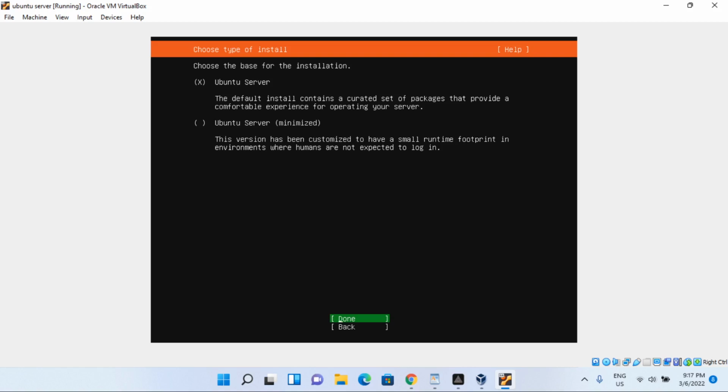Ubuntu server minimized. The default installation contains a curated set of packages that provide a comfortable experience for operating your server. This version has been customized to have a small runtime footprint in the environment. Humans are not expected to log in. So we are going to go by the default.